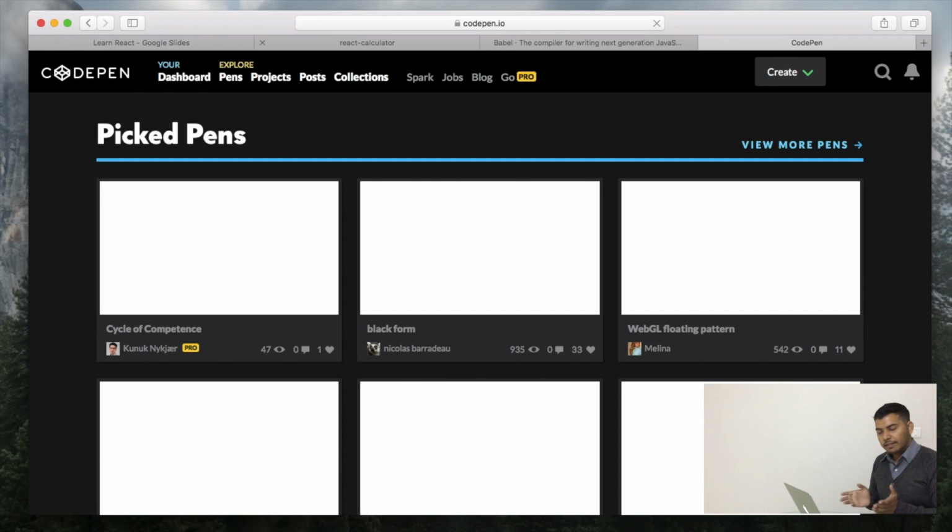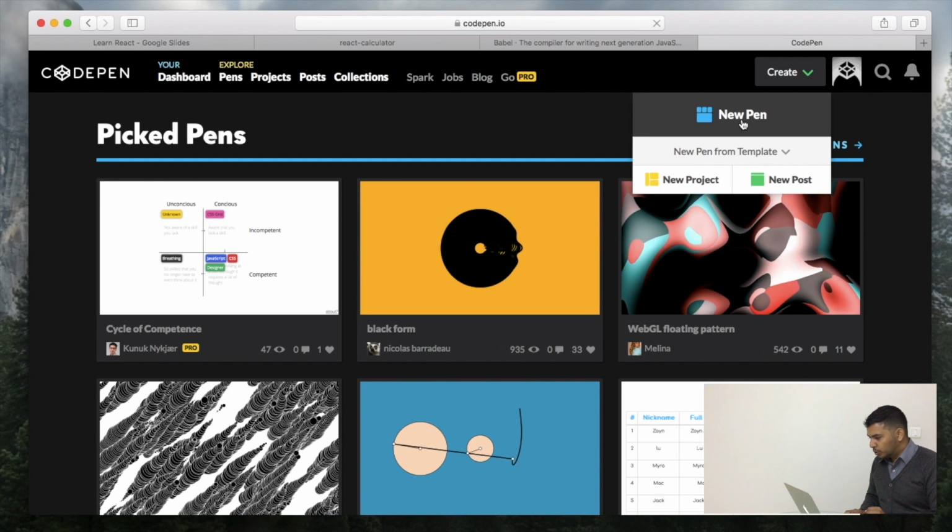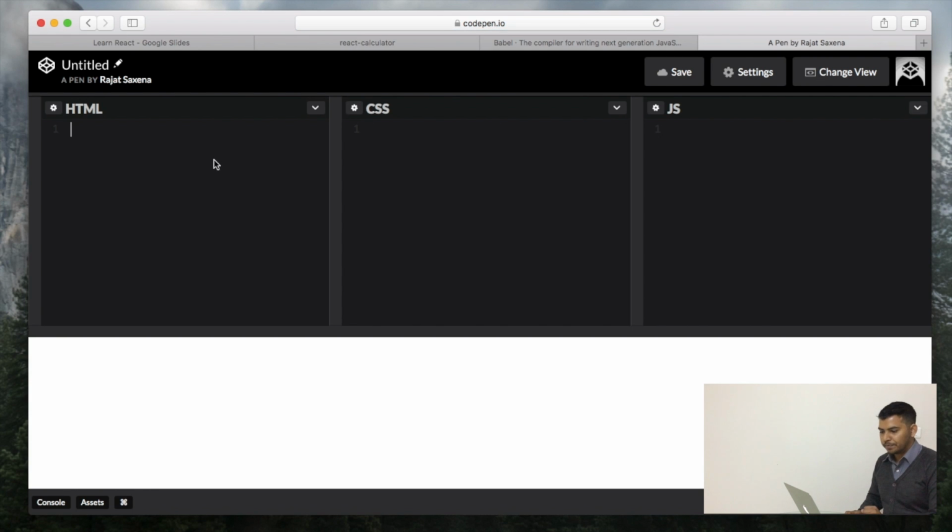CodePen.io. Since we have already talked that we are not going to install anything, in this tutorial we are going to build the application for web, but it is not dependent on the web. You can use these concepts in React Native as well. So we are going to create a div with id equals to root. All right, so this is the container of our React application.